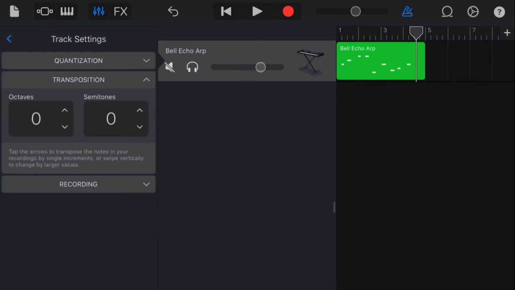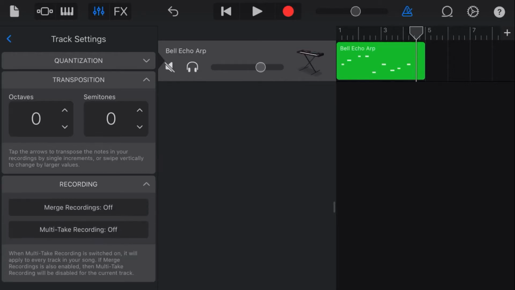Transposition, you can change what key it's in or what the notes are playing. Then there's recording. There's other. I never use these settings, to be completely honest. You can live without them, but you can take a read of it.